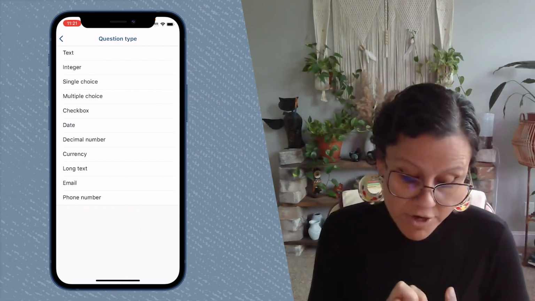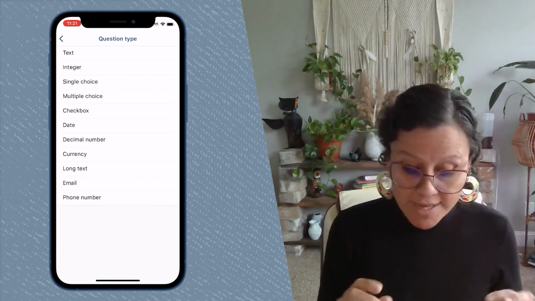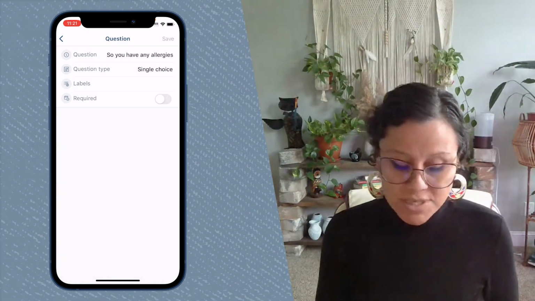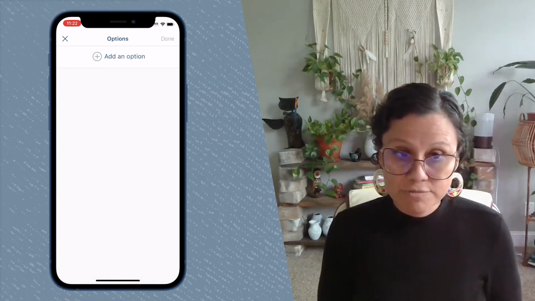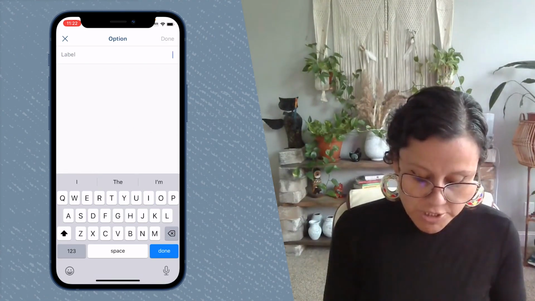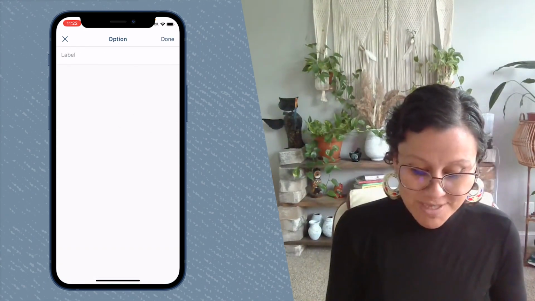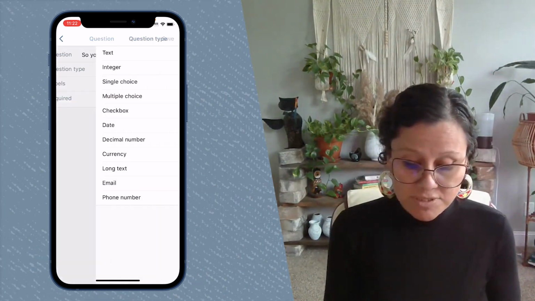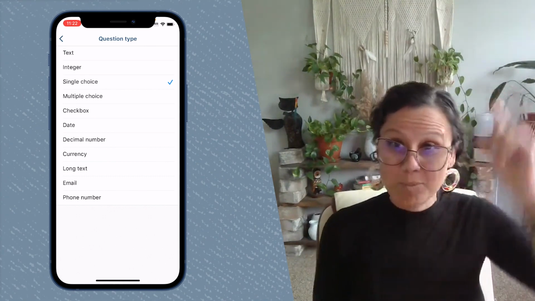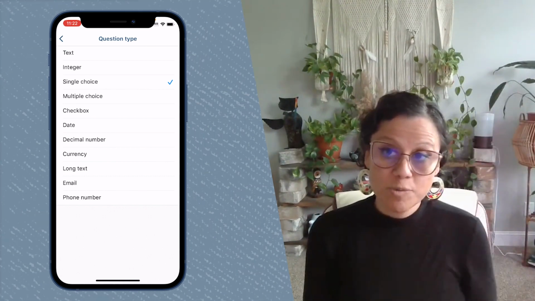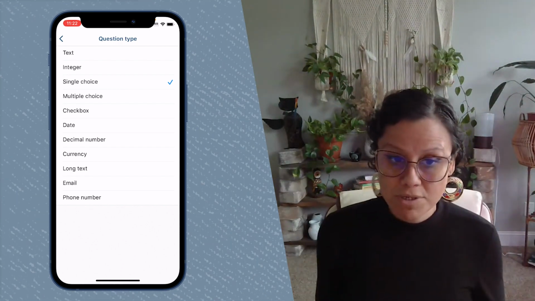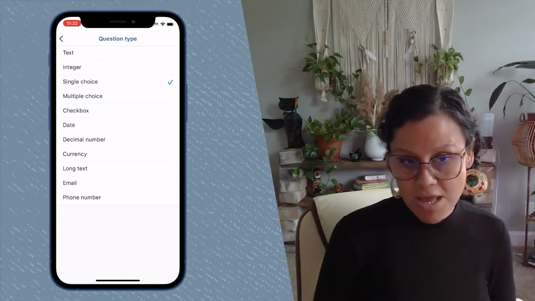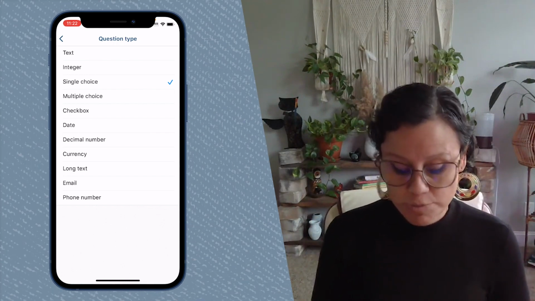Integer is just a fancy name for number. Then you have multiple and single choice. So both of these are similar. They're both multiple choice questions that will require you to create labels. Okay, so labels, another name for label is options. So for example, I'm going to do yes or no. So the difference between single choice and multiple choice is, with single choice, they will only be able to pick one answer. A multiple choice will be like for a question that's like, tell me about your medical history, select all that apply: diabetes, arthritis, whatever you have in your medical history. They'll be able to select more than one if you select multiple choice.